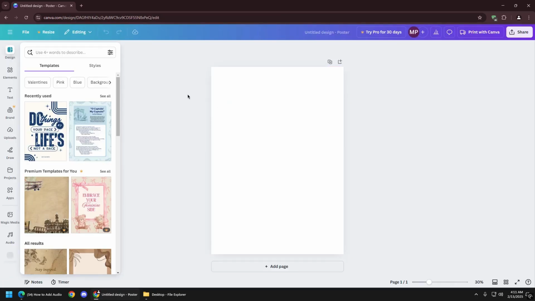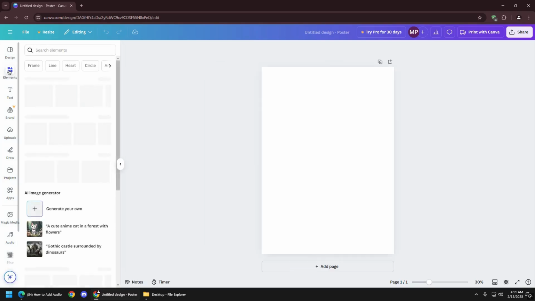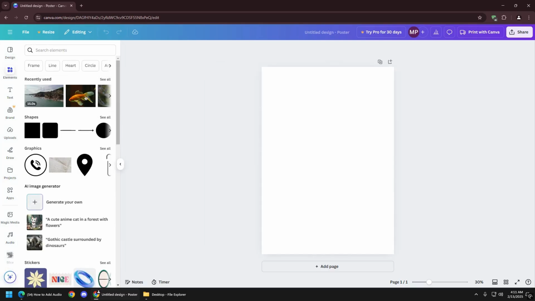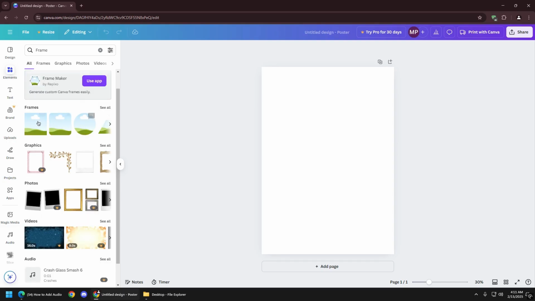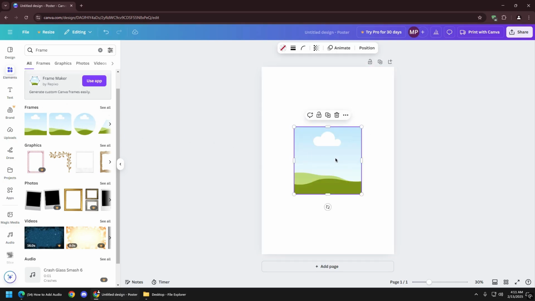Next, we need to go to the left-hand side and click on the Elements tab. Here, we need to select Frame. And after that, just use any frame that you would like to use for your image. So in this case, let's use this square with rounded edges.